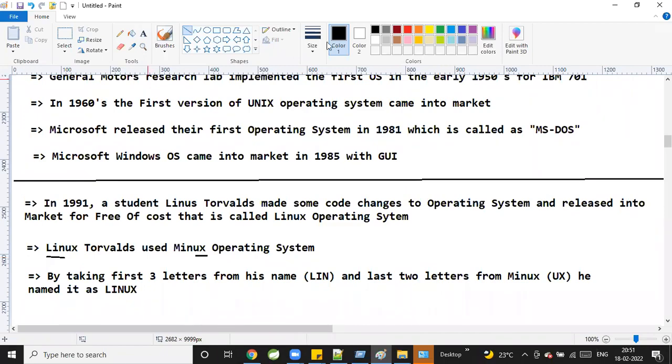Now you understand how this Linux came into the market. Tanmay Sahu, you understand? Who developed this Linux OS for us? Linus Torvalds. What is the name of that person? Linus Torvalds. In 1991, he was a student at that time. A student, Linus Torvalds, made some code changes to an operating system available in the market and released it into the market for free of cost. That is called the Linux operating system.